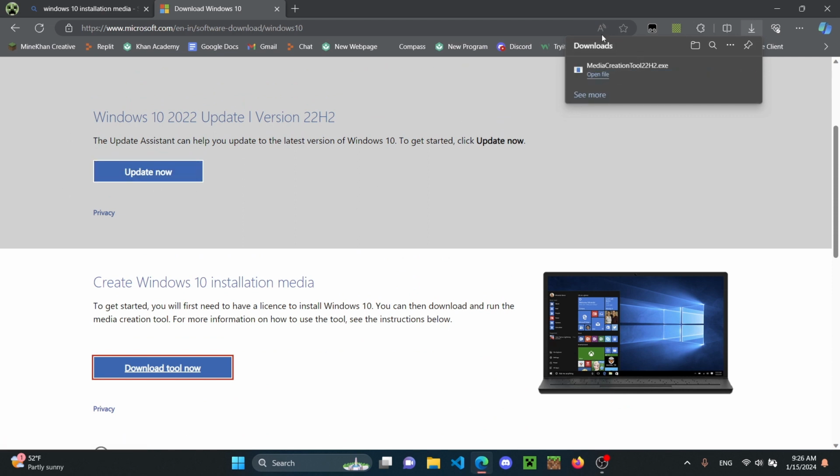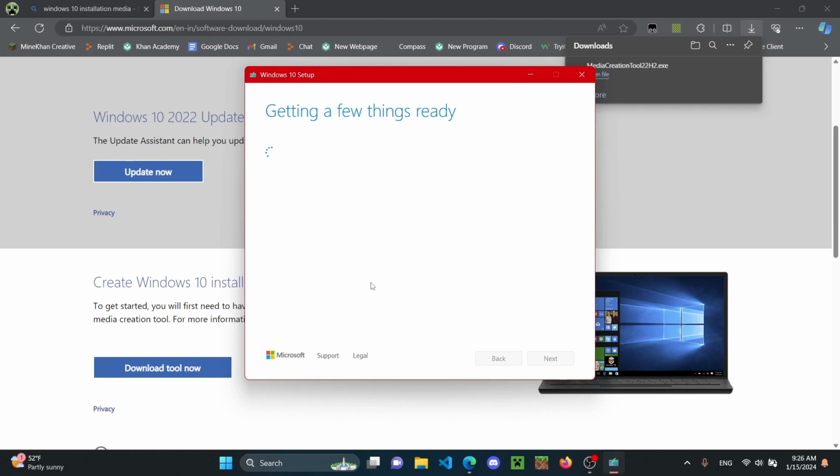Then it's going to have this media creation tool, 22h2.exe. This is not going to change anything with your main one. It's going to come up with this dialog box. It's probably a black screen for you right now, but just click yes. It's safe. And then it's going to say getting a few things ready. And it's Windows 10 setup, right? So you just want to wait for this to load.